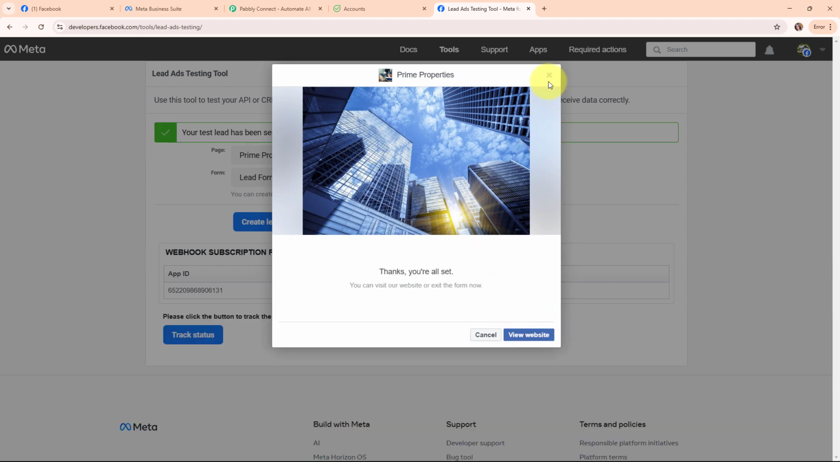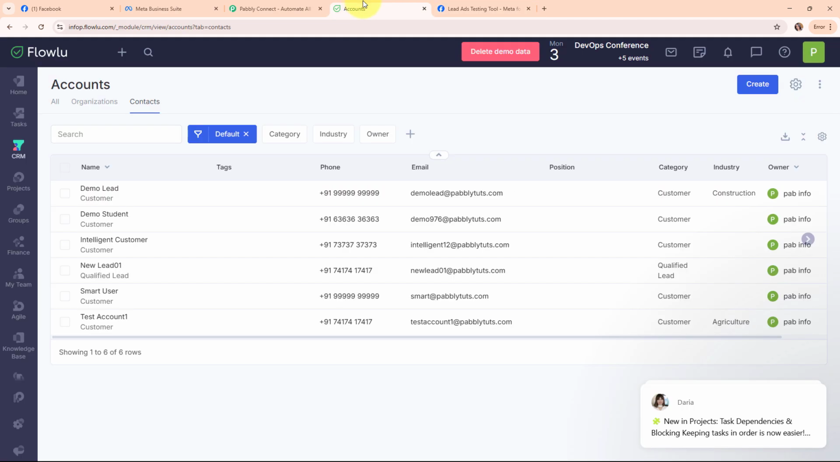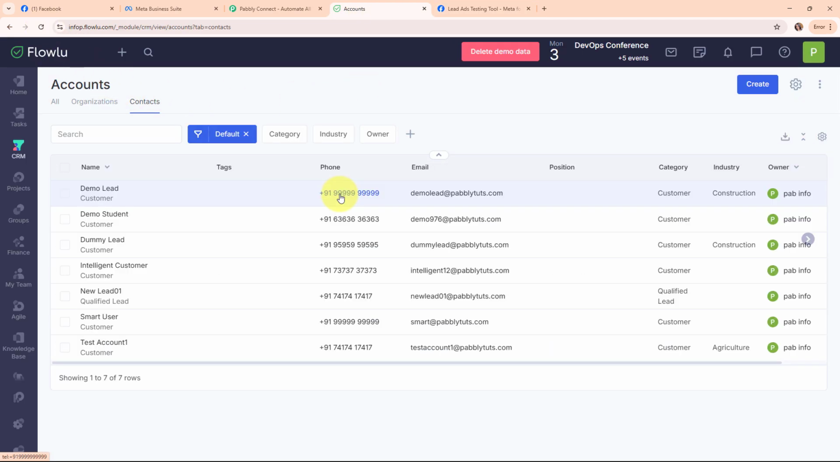And here you can see it says your test lead has been sent. That means we have successfully generated a test lead for our Facebook lead ad. So now let's go and check our Flowlu account to see whether a new contact is being created over there or not. So here I'm going to refresh it. And here you can see we have successfully created a new contact with the name dummy lead. Here you can see the phone number, email address and some other details as well. So with this, we have successfully seen the working of this amazing automation.